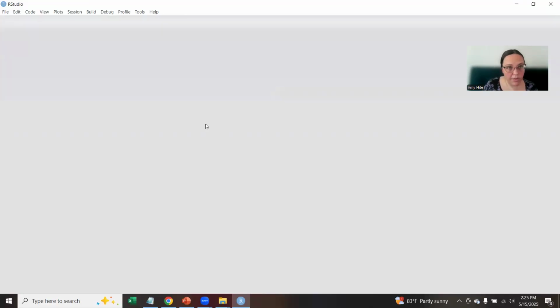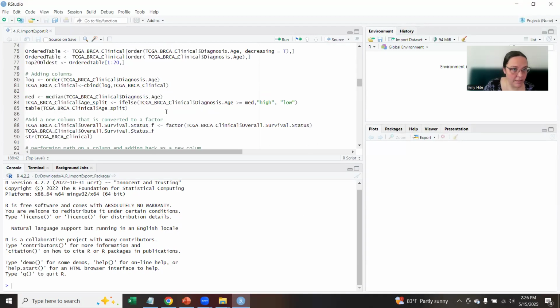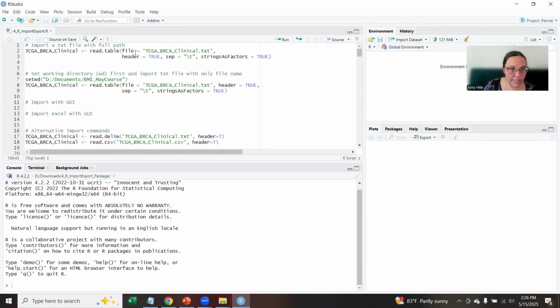If you want to follow along with me, you can. Okay, we're going to start easy. I'm going to do this. Okay. So yours does not have any path at all.